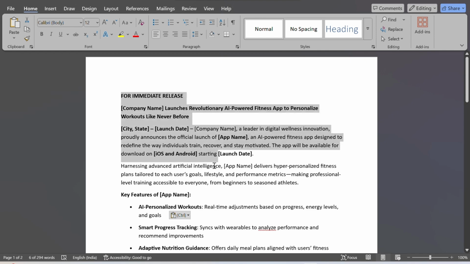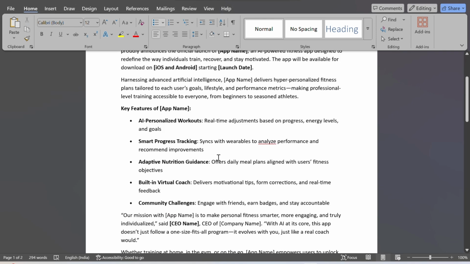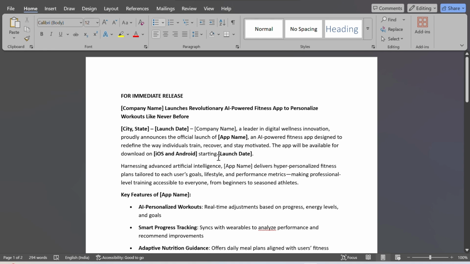Just make sure that once you have made all the changes, you can release this document, the press release which has been created by ChatGPT.